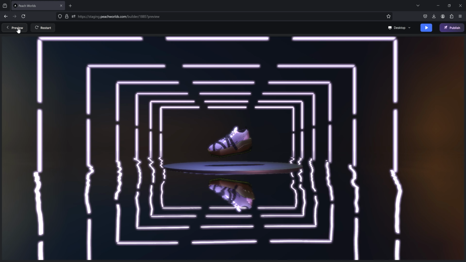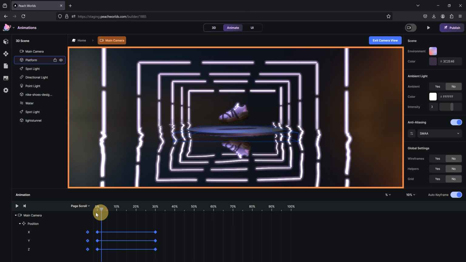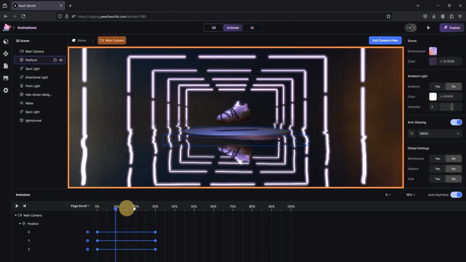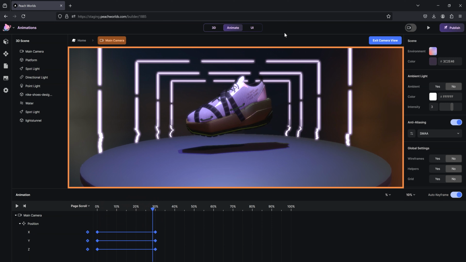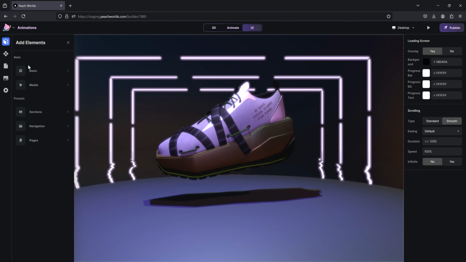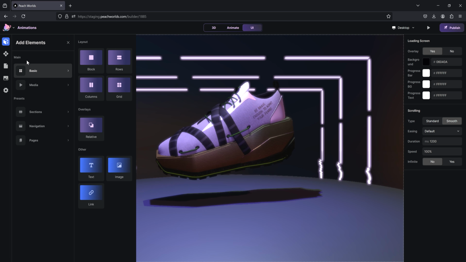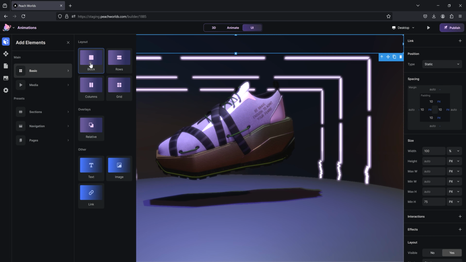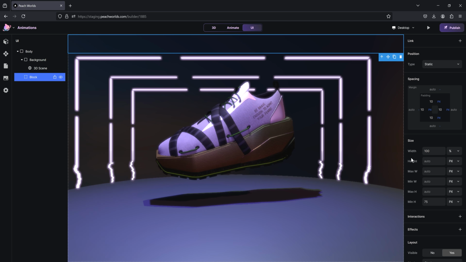So let's go back to our scene. In the animation panel, you can move your camera. However, as you saw in the preview, we cannot really see the result. So we need to go back to the UI panel here. The reason we cannot see the animation in our preview is because our web page at the moment has no height. And because all of the animations are triggered by scroll, it requires a height on your page. So to create that, we will add a basic element from the top left panel here, Basic, and we will choose Block. Now we have our block.